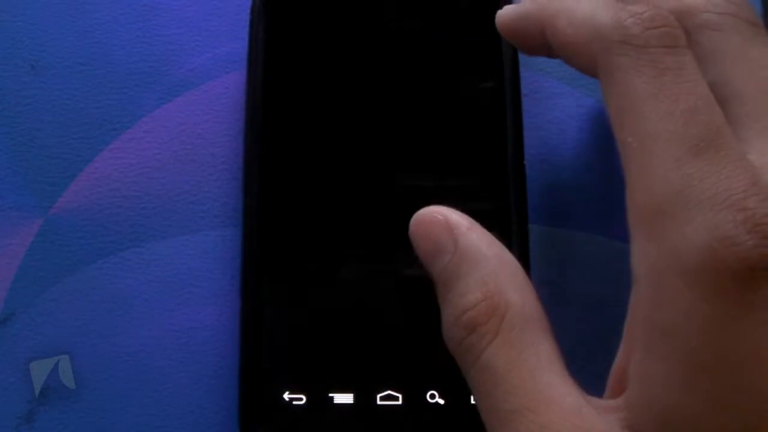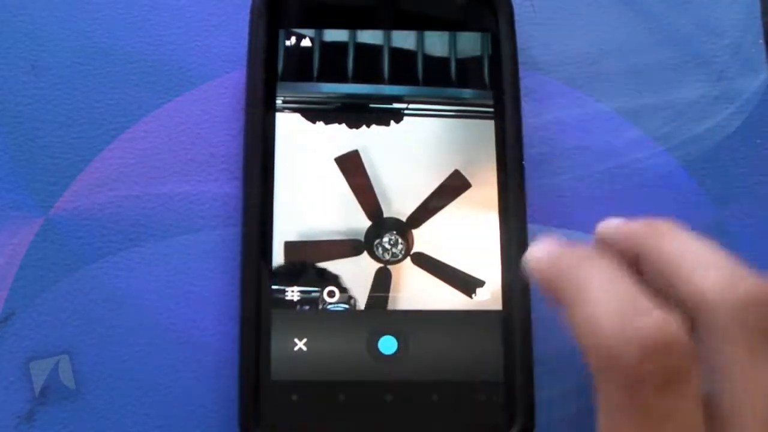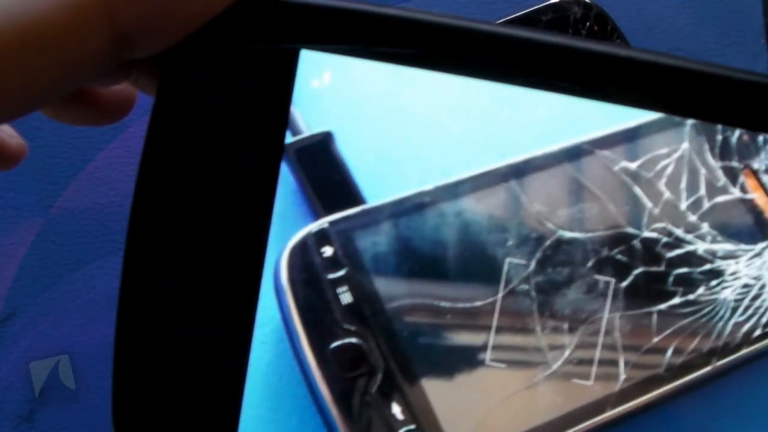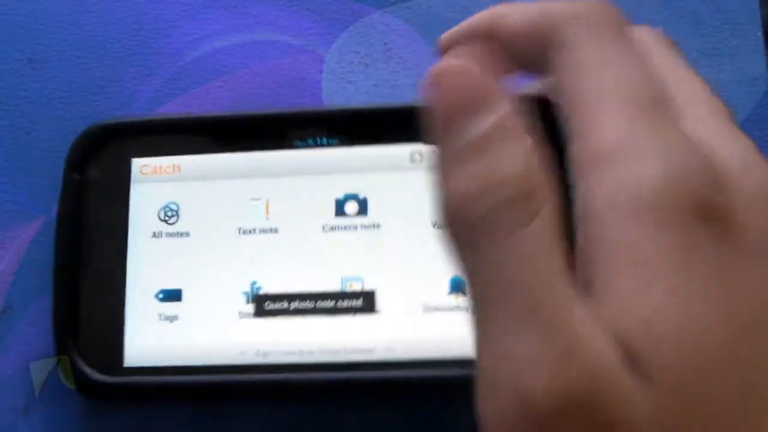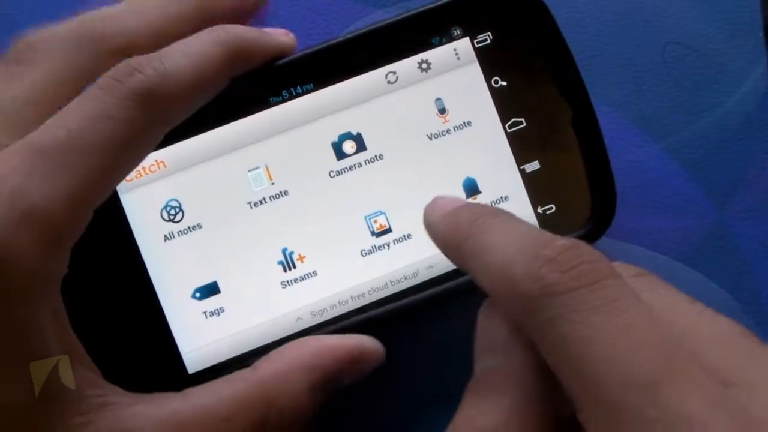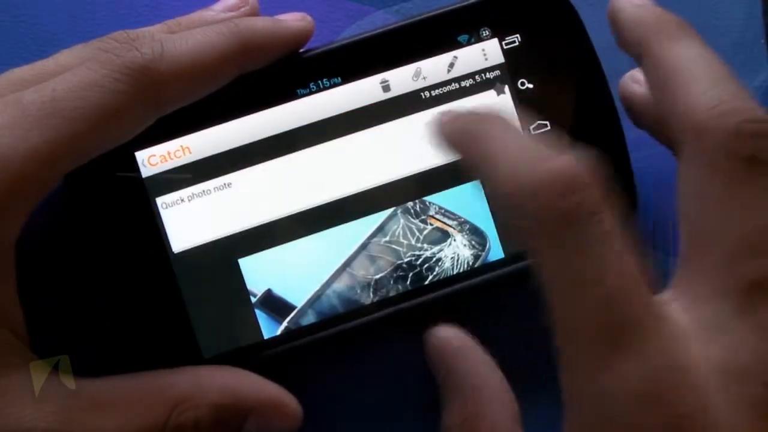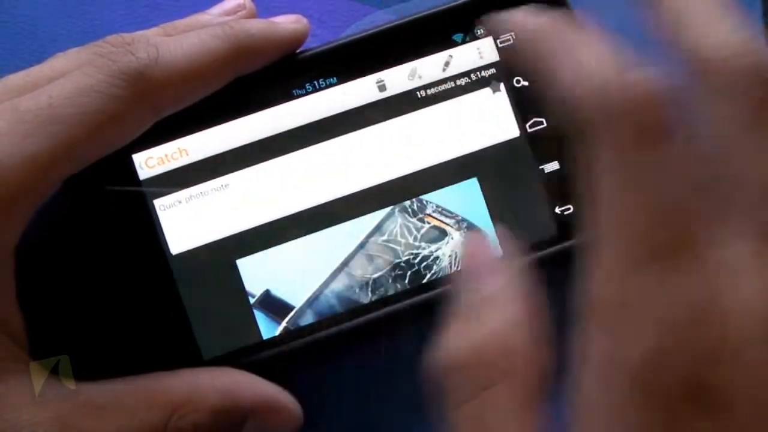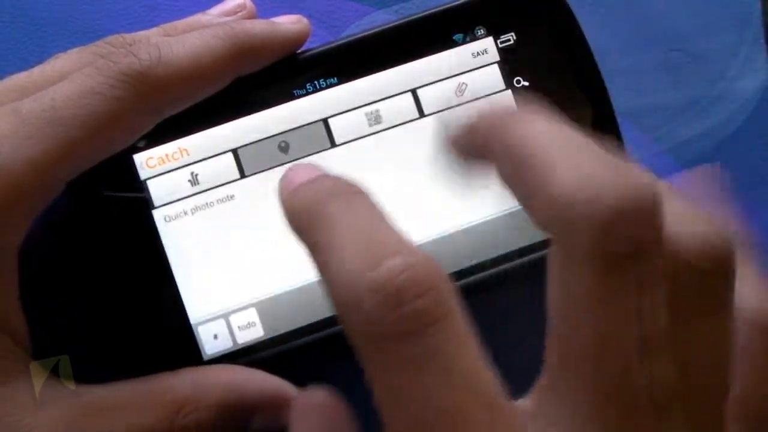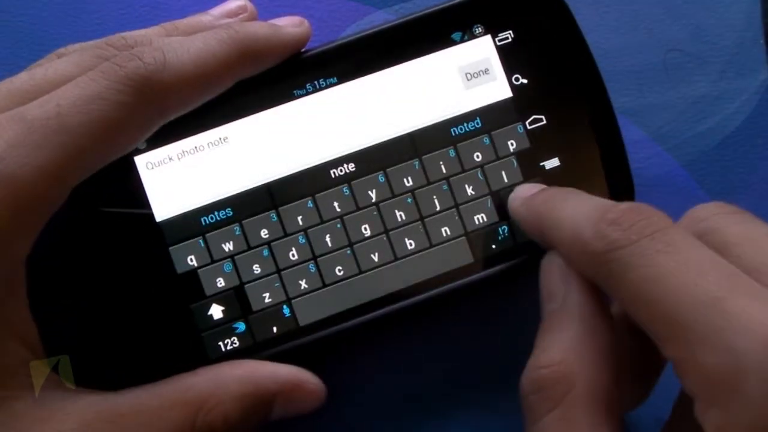There's also camera note. So let's go ahead and tap on that. We'll put something in place. We'll let that focus. Snap a picture, and we'll hit the check button to actually use that picture. And the quick photo note has been saved, so if I go into all notes, you can see it right there. We can also hit this little text button right here to change some text for this.